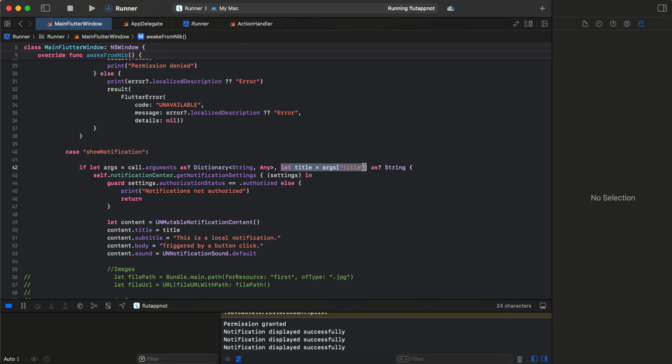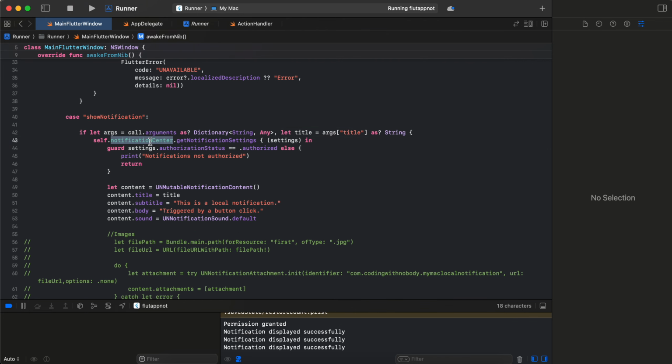And for show notification I am first getting the title which I have sent from the Flutter side to the macOS side. Then we just call self.notificationCenter.getNotificationSettings. Once we have those settings, we are just checking the authorization status. If that is not done, then we just return back.